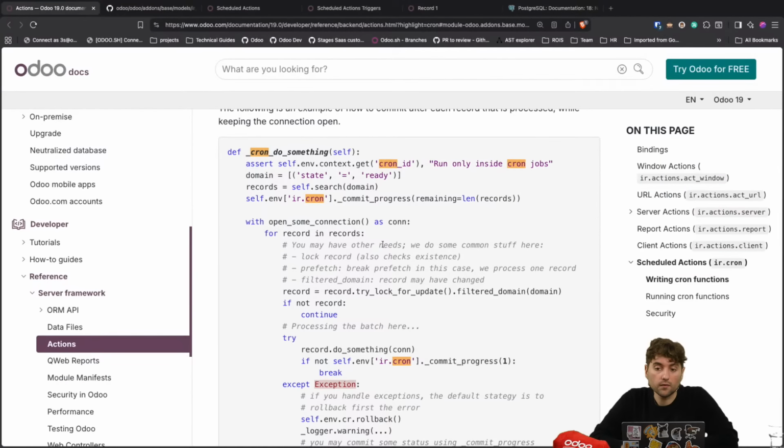So you may have other needs. We do some common stuff here, log the record, also check existence, prefetch, because it's important: while the cron runs, and it might take a long time, there is no guarantee that the record we are looping over, or the records we are looping over, still exist, because this is the cron. There's another operation in the meantime. I might delete that record, and when you loop over the record it actually doesn't exist. So it's very important, at the bare minimum, to check if the record exists.